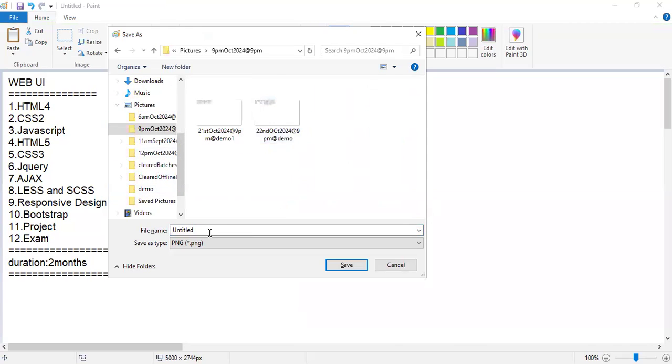Now let me save pictures, 9 o'clock, today's date 23rd October 2024 at 9 p.m.